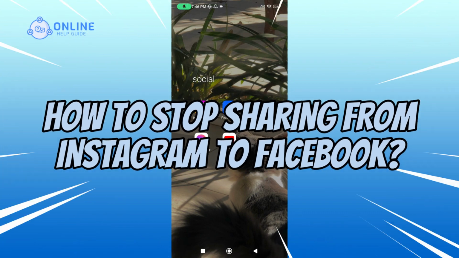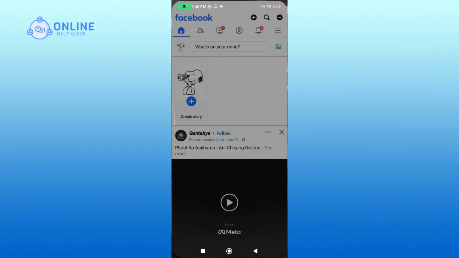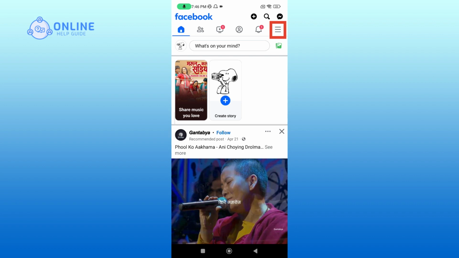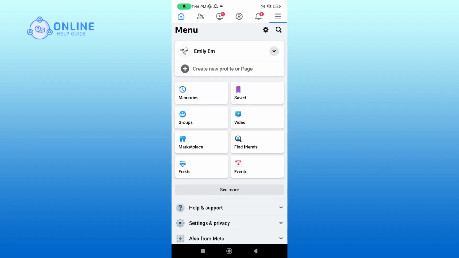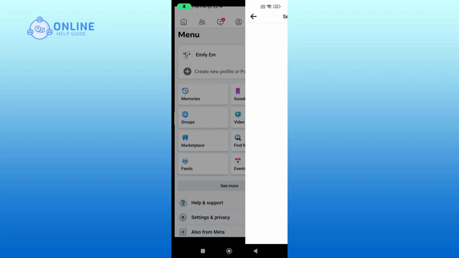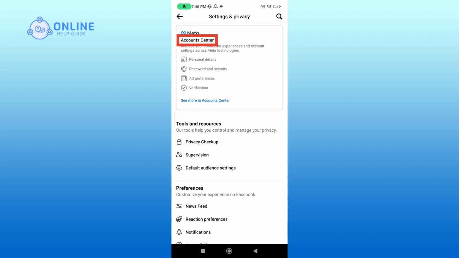Let's get started. First, open Facebook. Tap on the hamburger icon at the top right. Then tap on the gear icon at the top right beside the magnifying glass icon. Go to Account Center at the top.